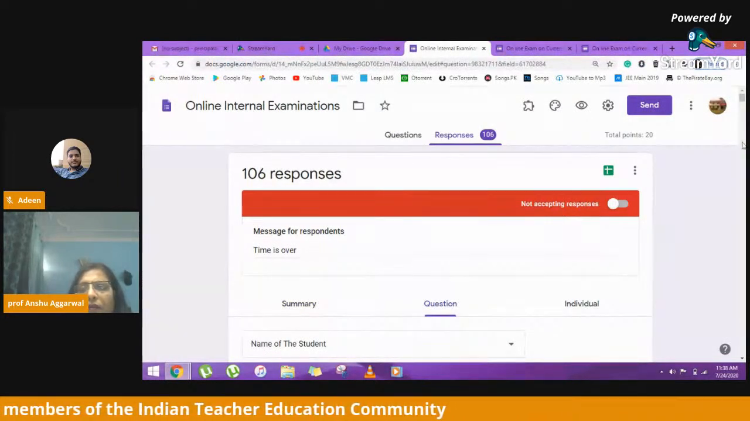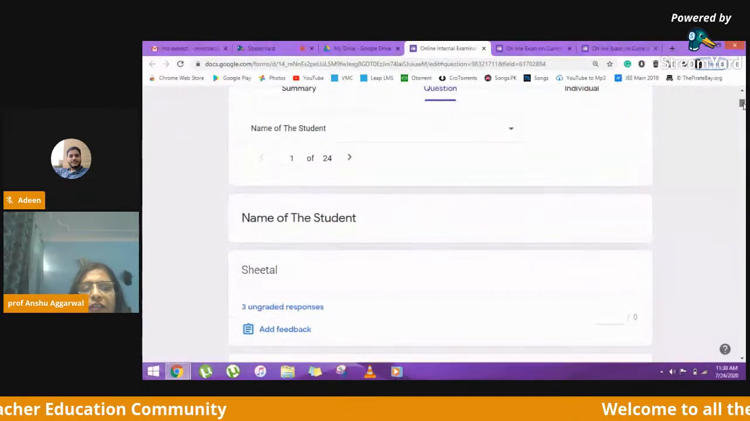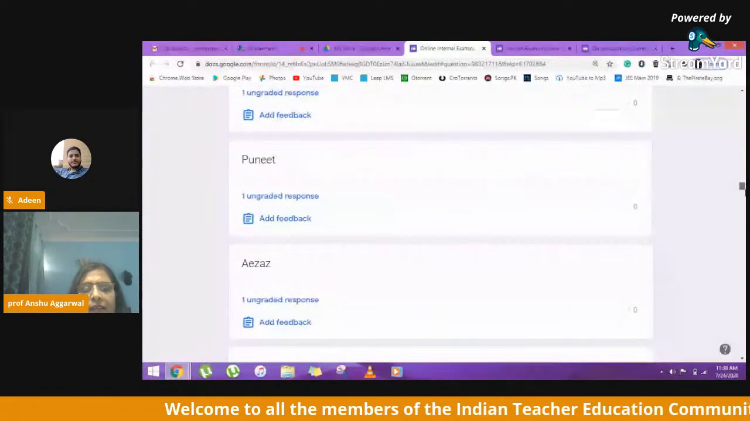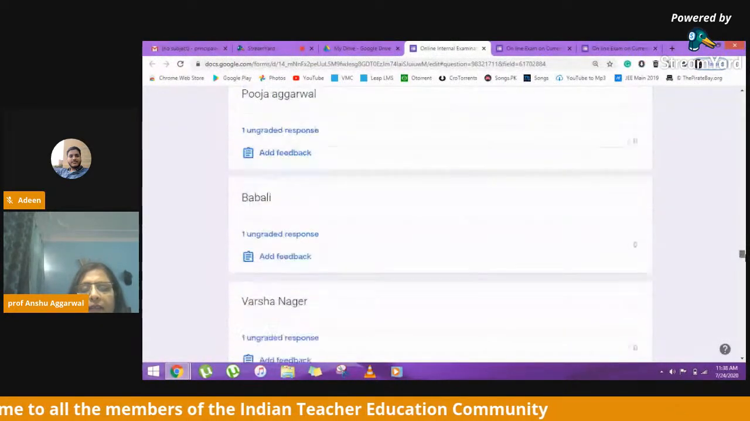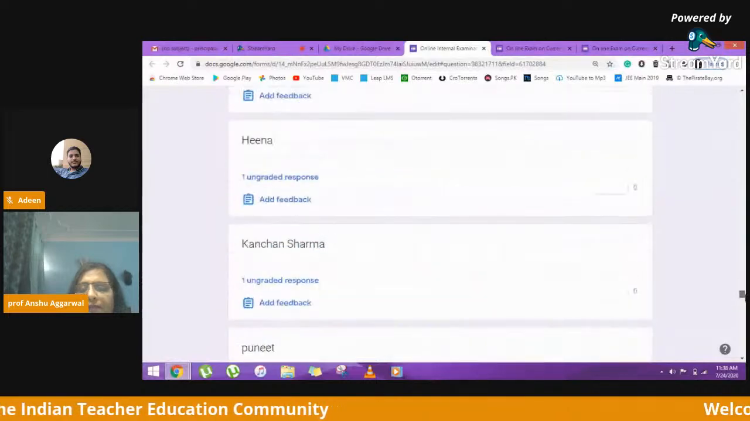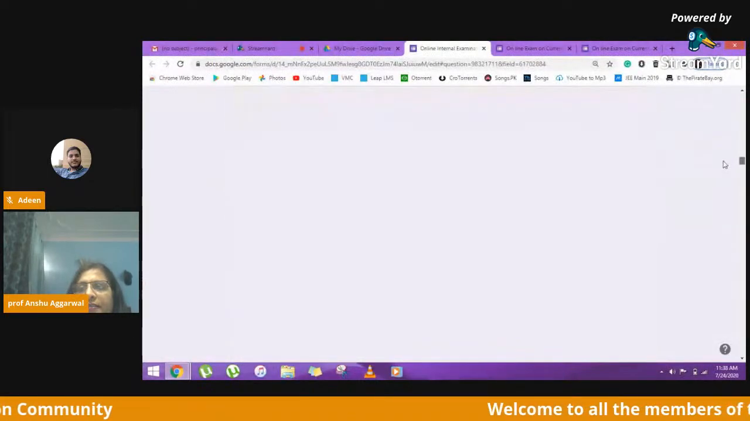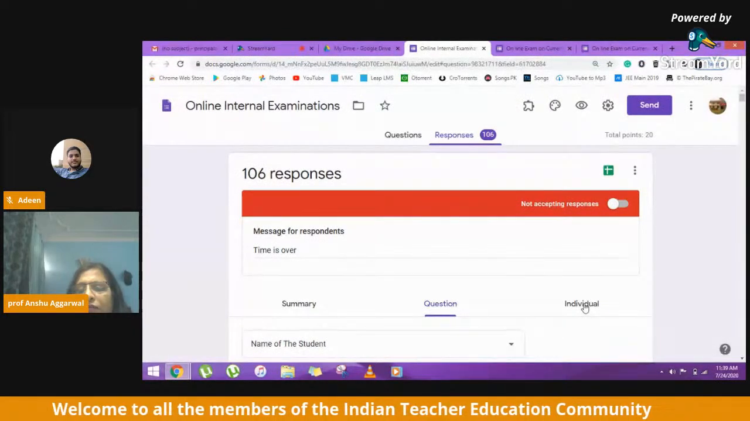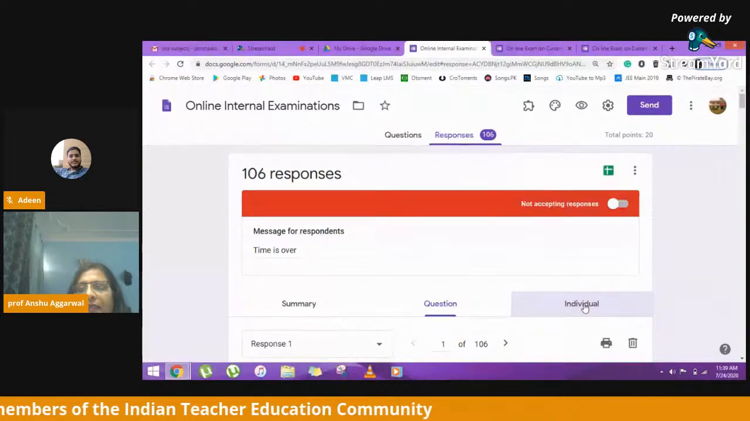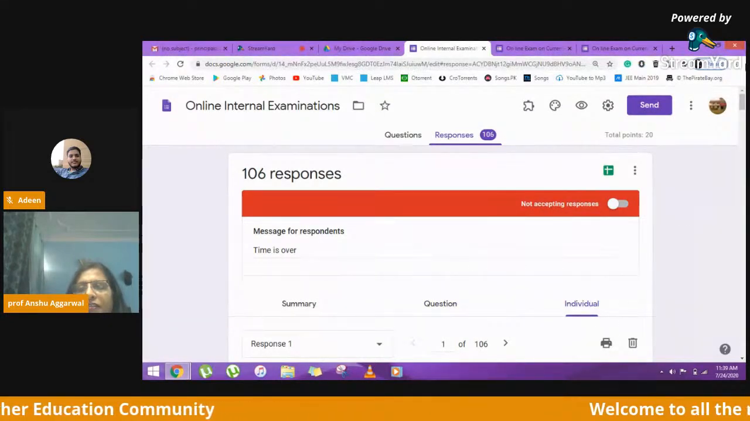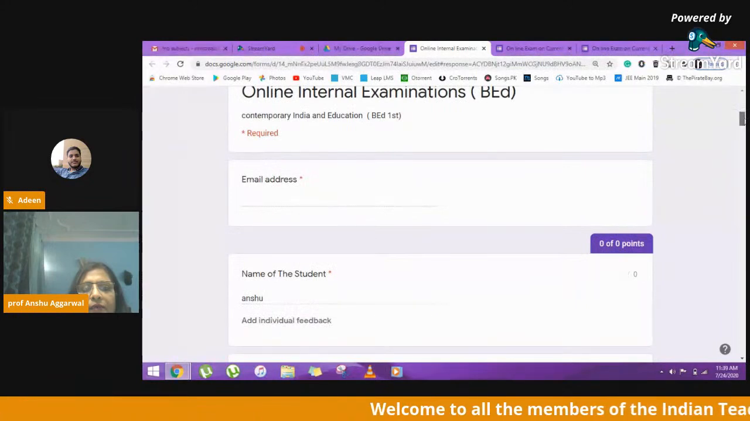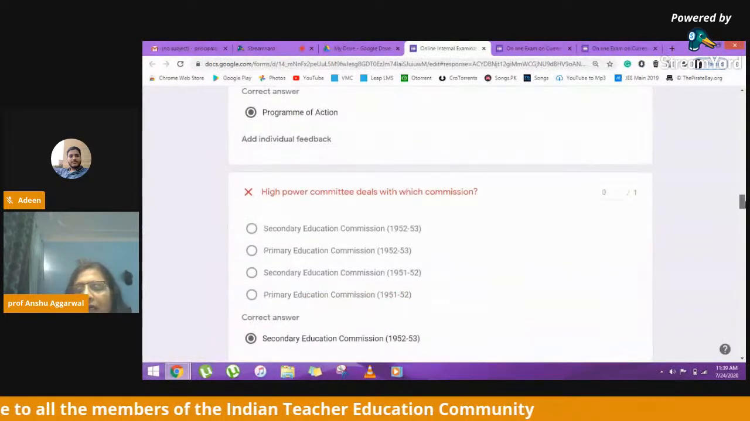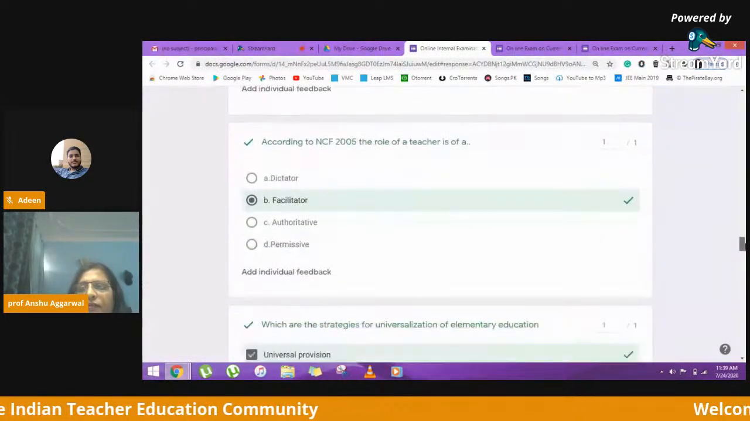According to the question, there is the analysis also, like which question has been performed by which students. Now, individually, if you want to see it student-wise, then you can click on Individual and you can see the names of the students and the individual child's answers, everything you can see here.